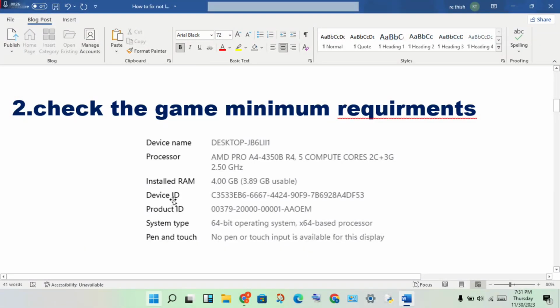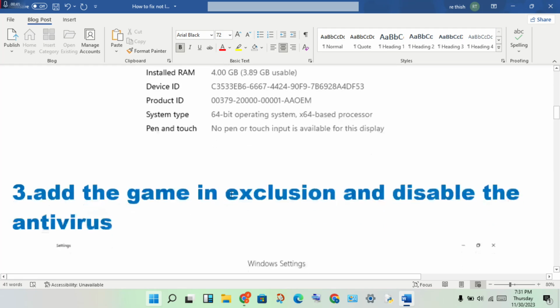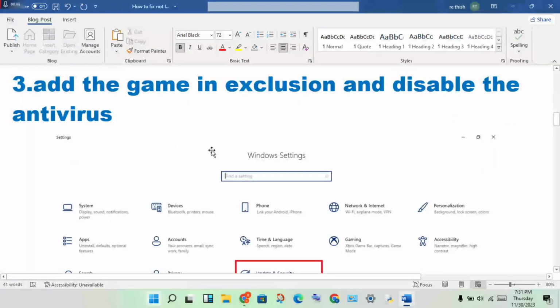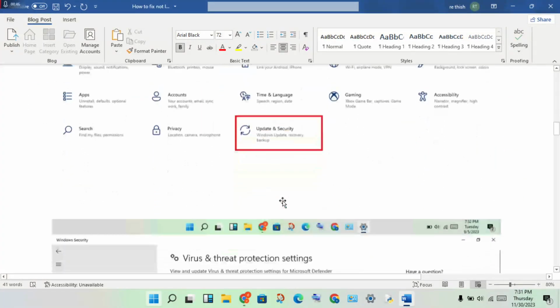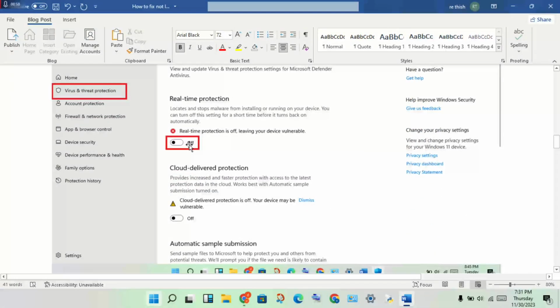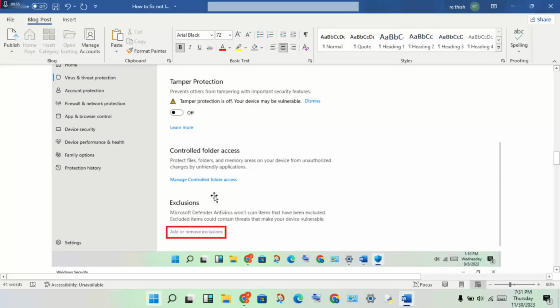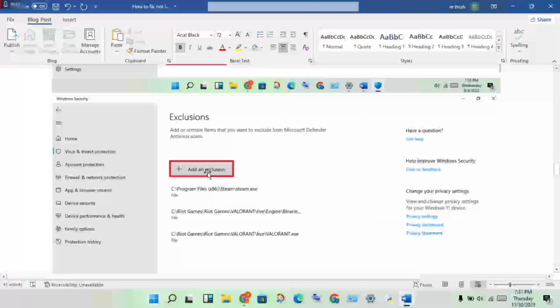Then check the RAM and internal memory, stop any background applications, and delete wasted apps. Okay, the next step is to add the game to the exclusions and disable the antivirus. Open the settings, click Update and Security, click Virus and Threat Protection, and turn it off. Then scroll down to see the exclusion option, and set it to exclude this game.